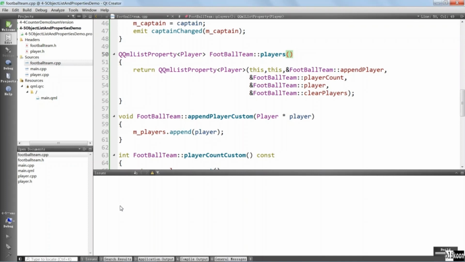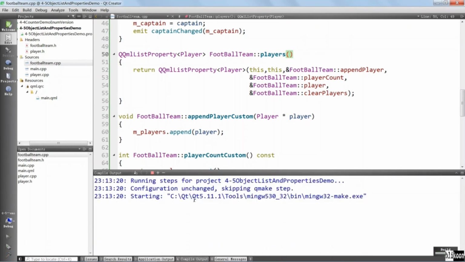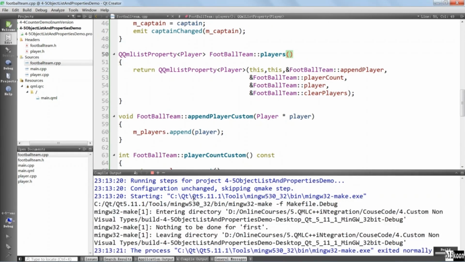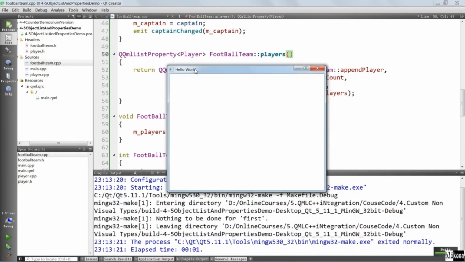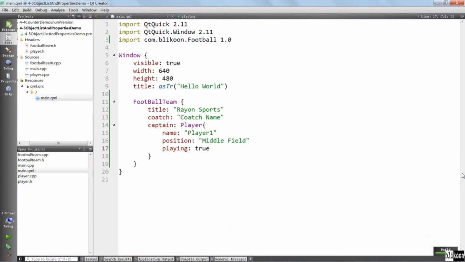Let's build again. And we seem to have a clean build. Let's run the application. And we have an empty window, which is what we expect because we have no other visual elements inside here. I want to assign items to the players property here.